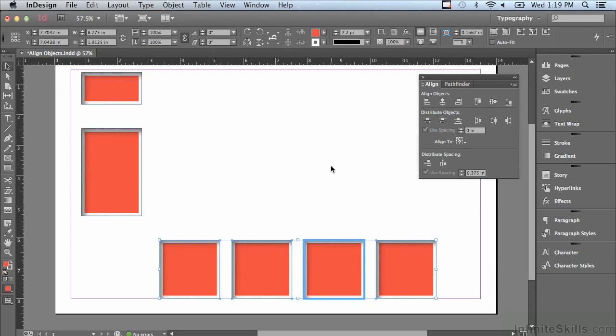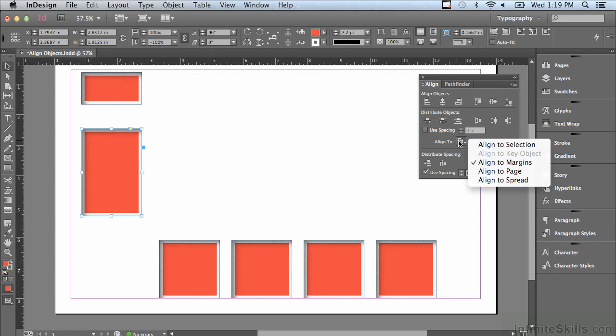Let's try a couple other things. Maybe I want to align my object in a page. So I'm going to select this object along the left over here, and I'm going to go to Page for Align To. And I can use a couple of commands together. Let's say I wanted to center this object in my page. Well, I already selected Align To Page.